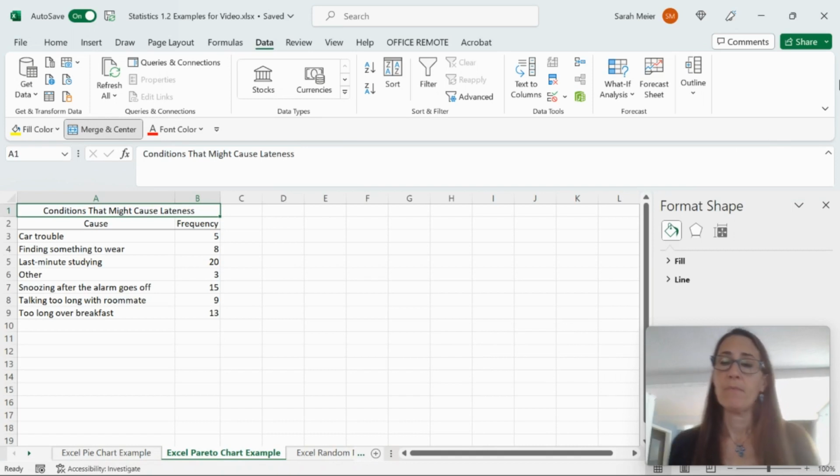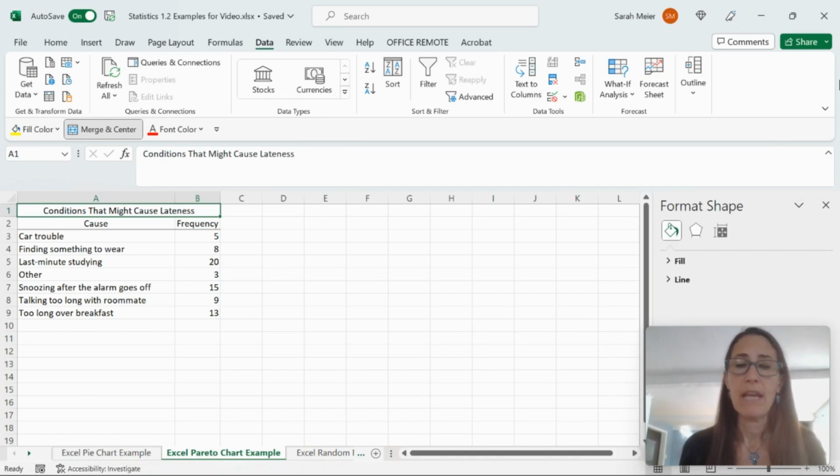So we're on the second tab now in Excel. It says Excel Pareto chart example. And again, I have my titles at the top of my chart, conditions that might cause lateness. So then I have all my causes here and the frequency that it was reported that was the cause that they were late. And again, it's alphabetical. Car trouble, finding something to wear, last minute studying, other, snoozing, etc. And then we have our frequencies.